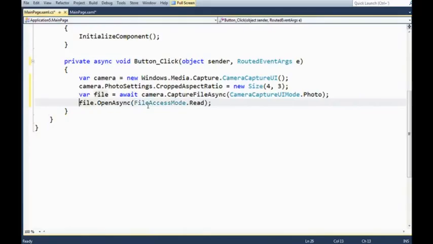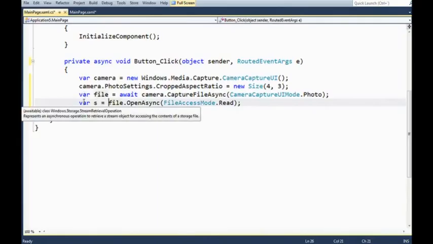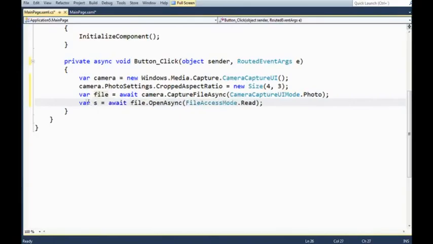And so now that I do this, what do I get back? Let me call this S. What I get back is a stream retrieval operation. And so I can actually just do stuff here. Well, that's an operation. It's asynchronous. So if I await it, I will get the result out of it. It's a random access stream. So now I've come from presenting the picture UI. User takes a picture. We get this file back. We open it, and we get a stream.